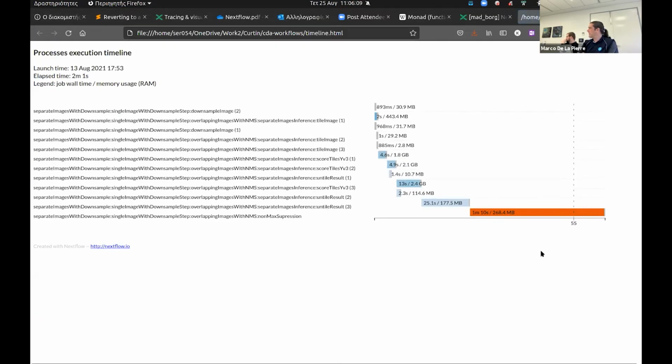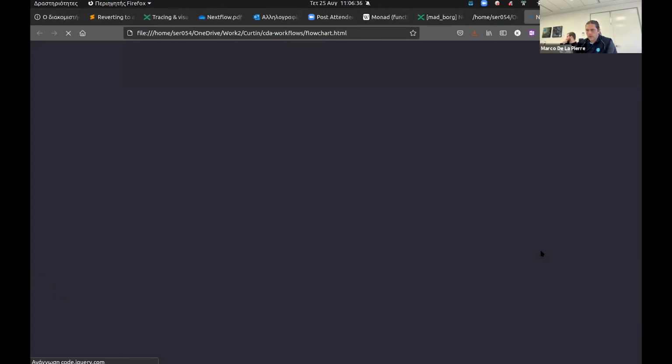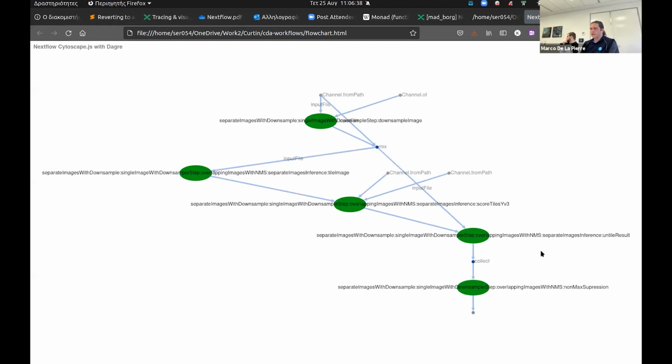Yeah, this is the timeline. These are the things that ran. That doesn't necessarily correspond to the previous execution, but maybe one I did a few days ago. This is the timeline, including the time it took and the memory used. And this is the graph, the DAG, the flowchart. So this is the actual DAG.